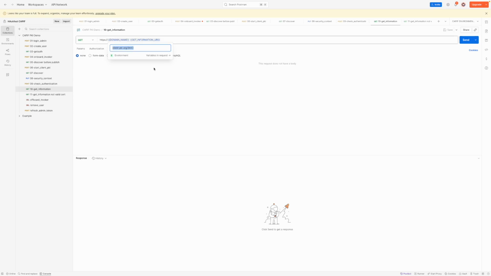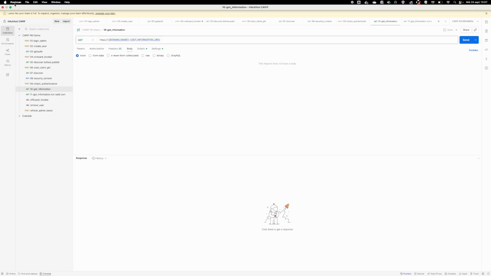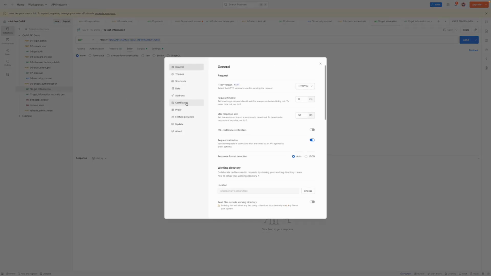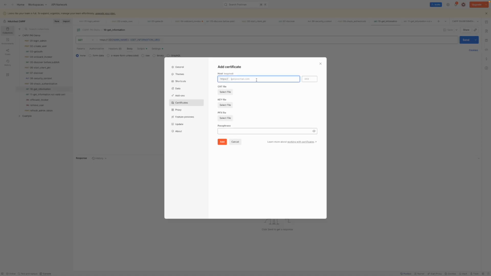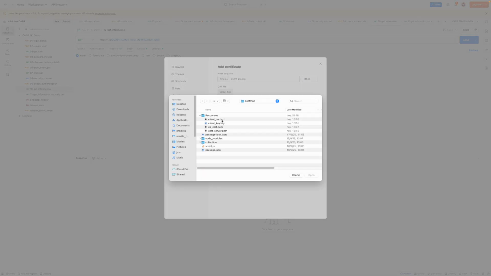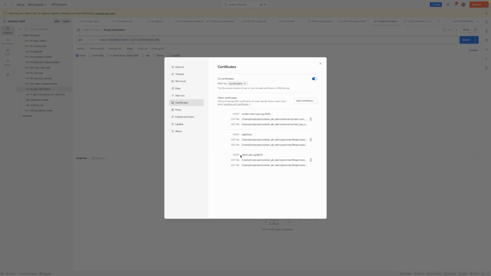Okay, then the next step is to try to reach the information endpoint, but we need to use the certificate of the invoker. To allow this using Postman, we need to configure here in settings a certificate for this endpoint. Okay, the client PKI dot org and this port. For that, we need to select the CRT, the certificate, and also the private key, which is this one. With that, all the requests sent to this endpoint must use the invoker certificate.